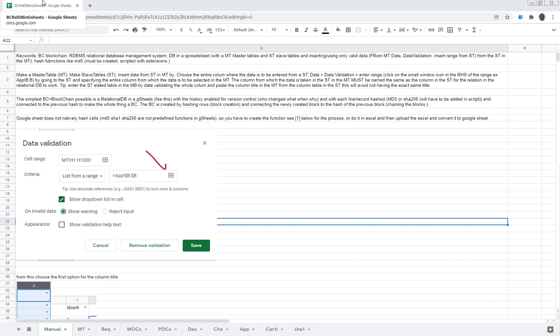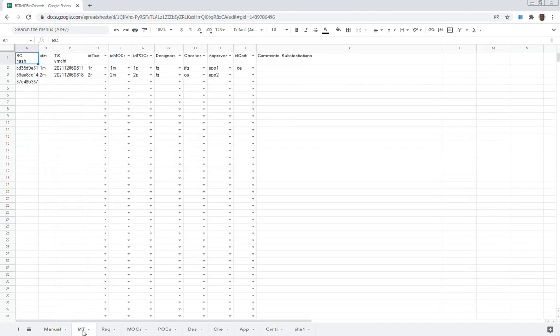Okay, so some keywords: BC, blockchain, RDMS, relational database management system. And what we're doing here is we're using a Google spreadsheet with its version history feature as a blockchain and version control system. I'm going to make this file publicly available later. If you want to see it, it's going to be in the description.